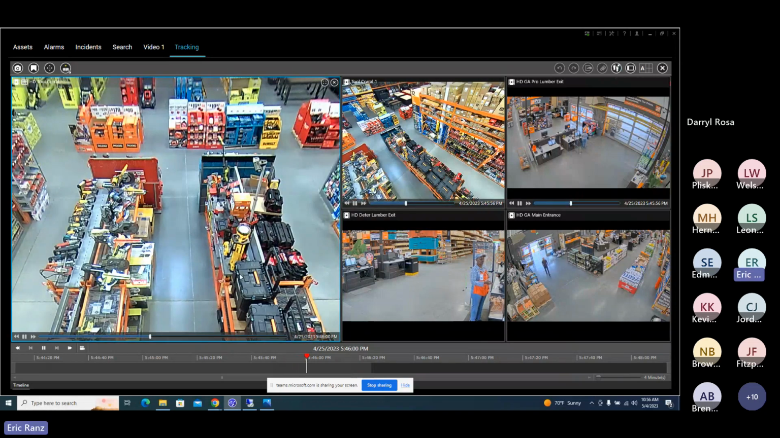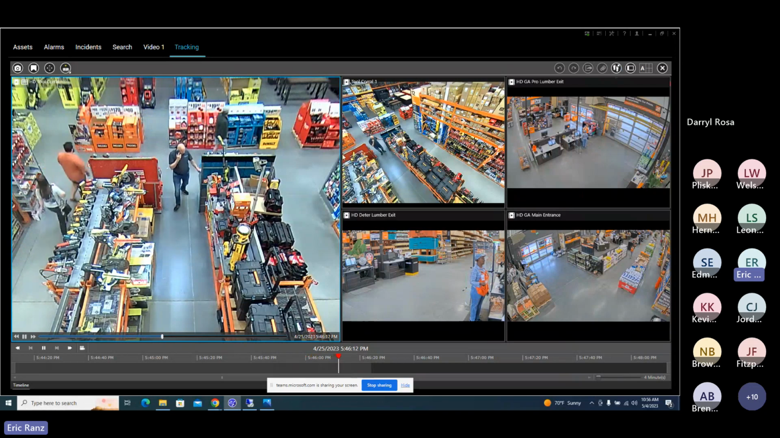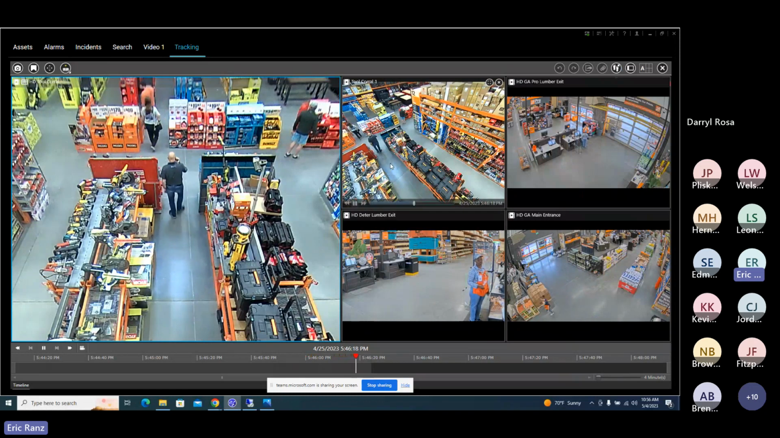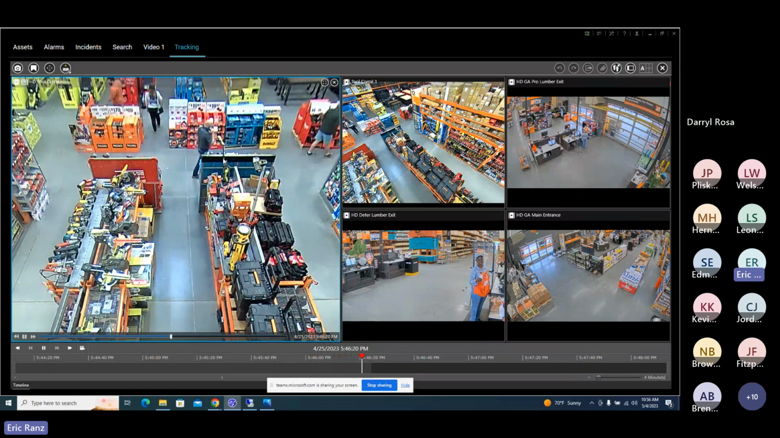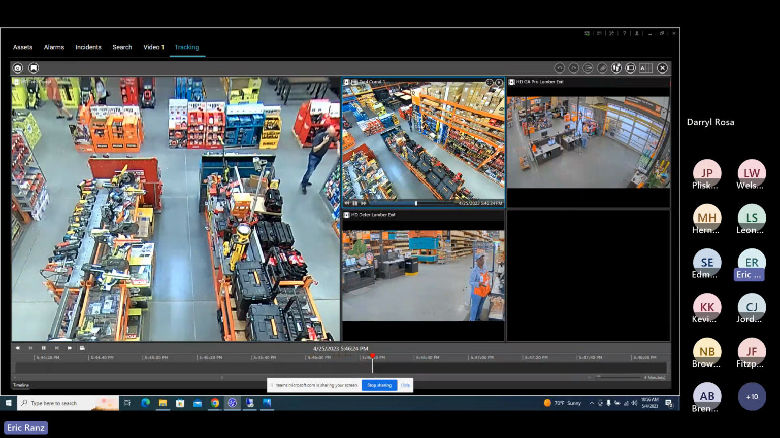So as we're going through, you will see our man of interest will populate the view. Here he is. He's also over here on the right. So we'll watch him a little bit. He'll make a move. We are tracking right now. So as I see he's coming over to here, I'm going to double click this camera.